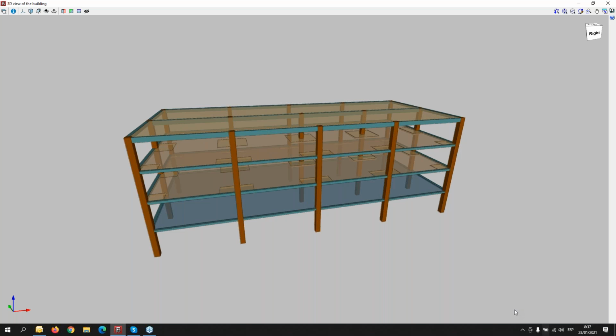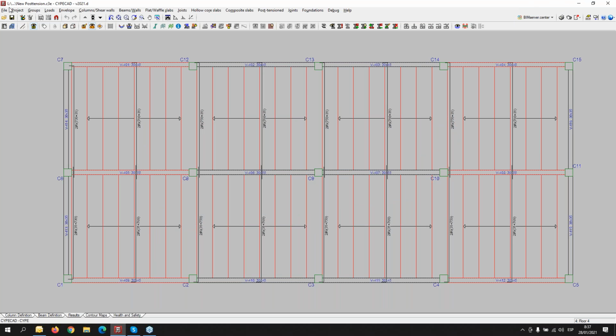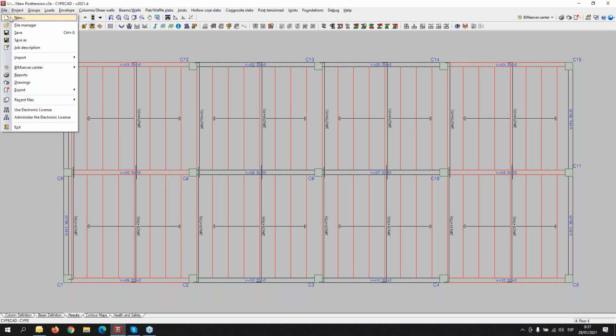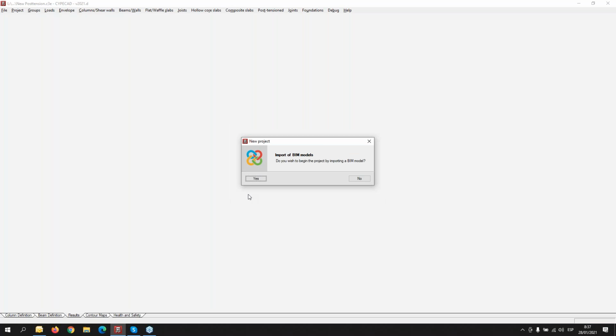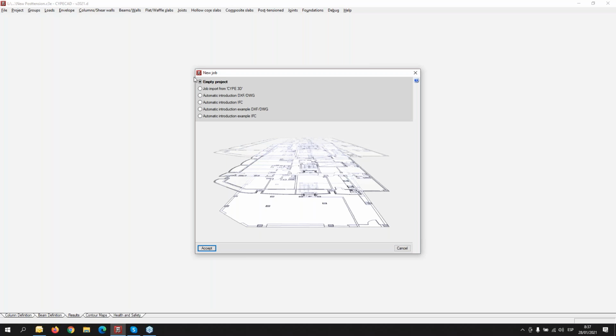So we will start with a new project, a new job. To do so, we will go to the File menu, New, and we will define the name of our job. We choose a name, in this case, and we will use the empty project way to define our model.